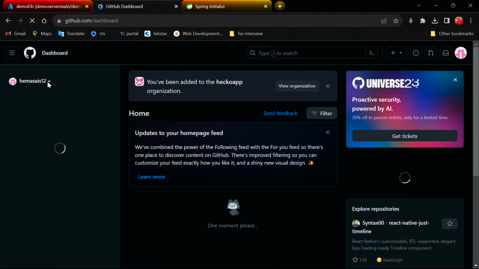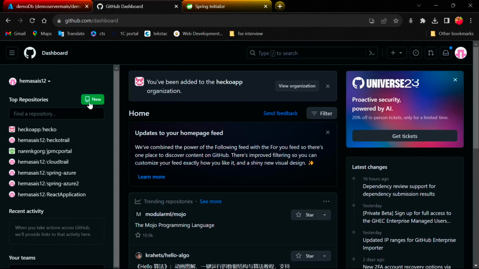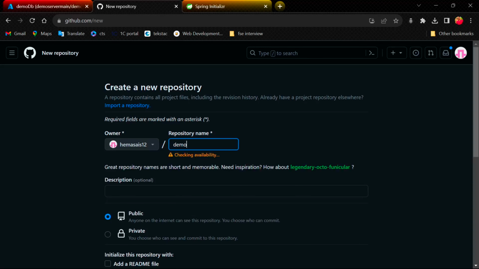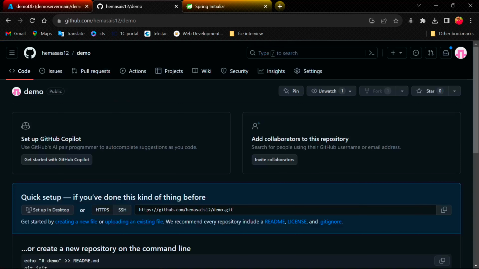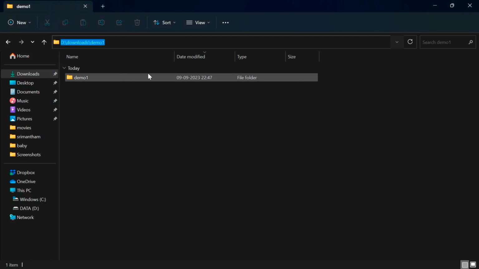Now we will open GitHub and create a new repository. We will name it demo. Create repository, and we will push our code into GitHub now.